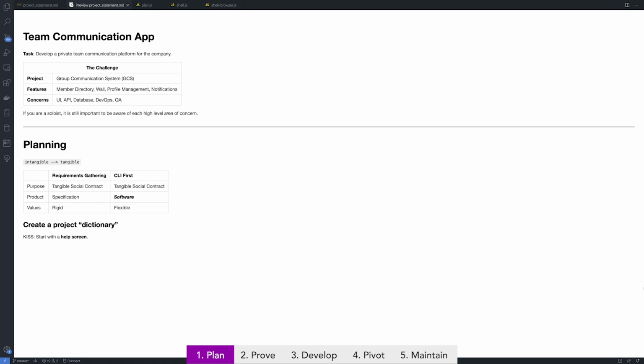An application like this is going to have a couple of different core features. Maybe a member directory, a wall or discussion feature, profile management where you can manage your avatar, email, name, so forth, and some sort of notification feature that's going to notify you when you have a new message or when you've received a reply. Now, like any system, there's a number of different concerns or disciplines that are going to be required to actually implement such a system, like the user interface, an API, database or data store, DevOps process, quality assurance. This is just a short list. Obviously, there are more in most applications, but you get the idea.